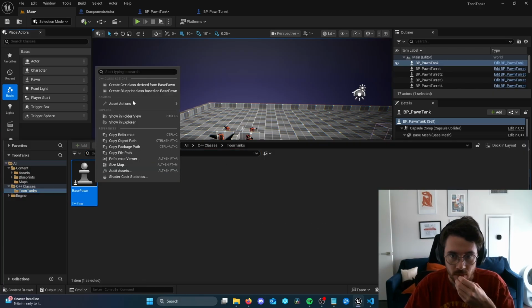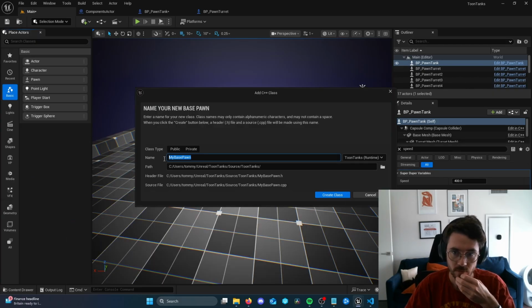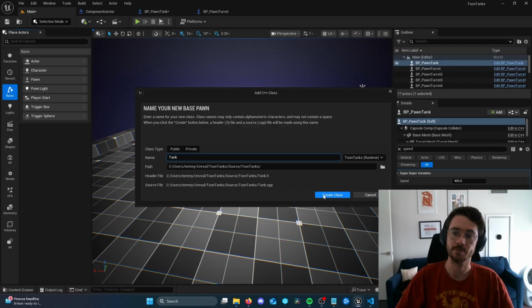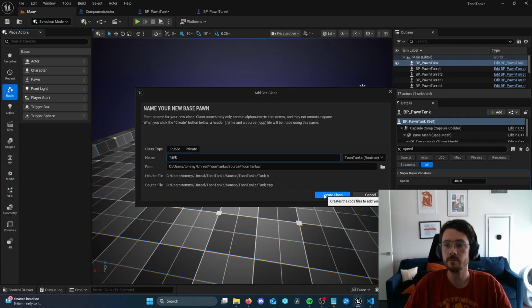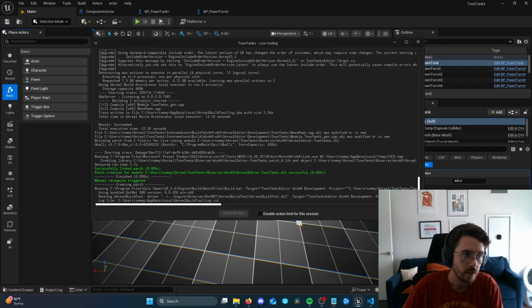So let's choose that, and I'm going to allow it to stick this class in the same source ToonTanks folder as base pawn. And for the name of this, I'm going to call it tank. So our tank class will be the class for our actual tank pawn that we're controlling and moving around in the world. So let's click create class. Okay, so we've compiled and VS Code has opened up with our new tank.